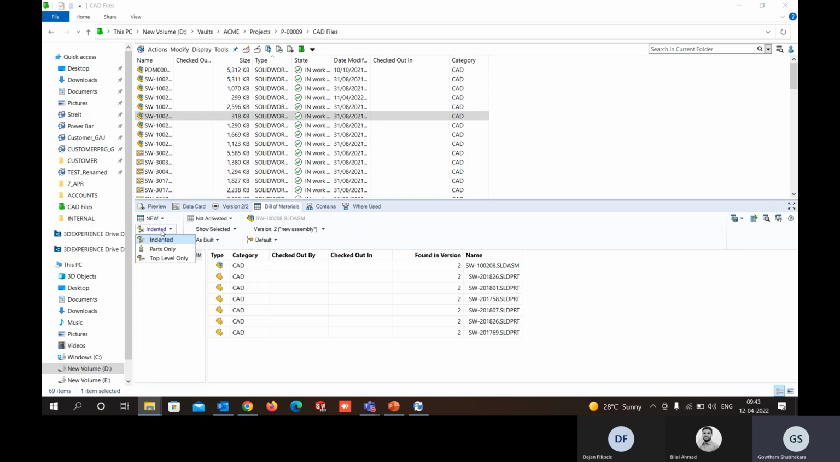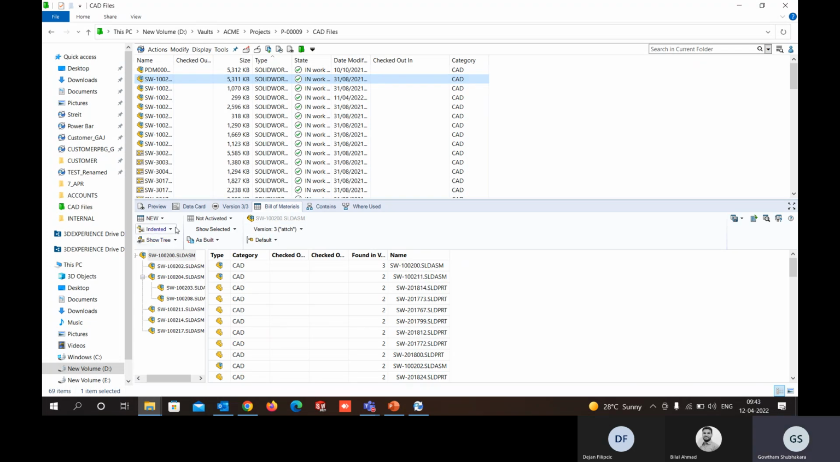In the same way, below this option, we have three different types of views: indented, parts only, and top level. I'm just selecting the main assembly. Now by default it is selected to indented. Indented means the complete assembly structure will be displayed in this section. In the view section, you can view the complete format, just as your assembly is structured in the SolidWorks interface, the indented structure will be the same.